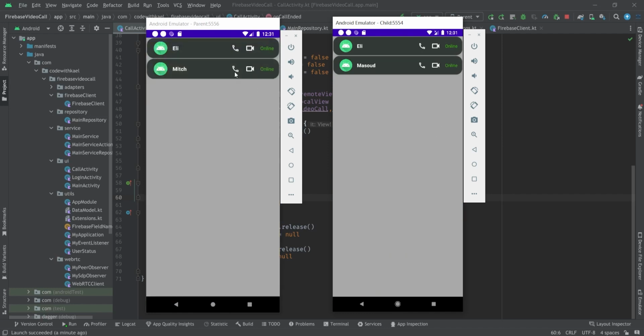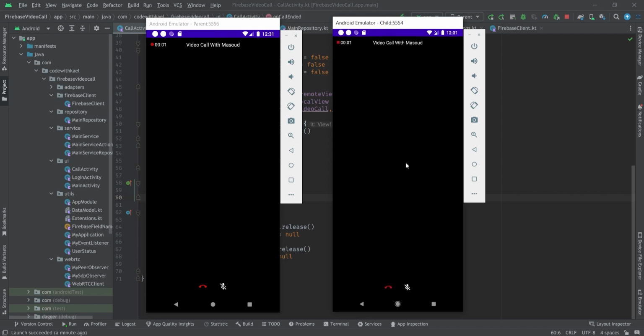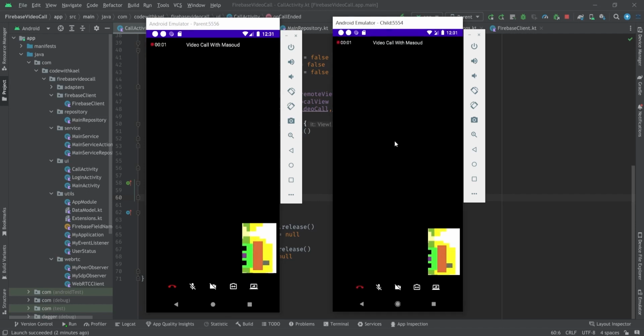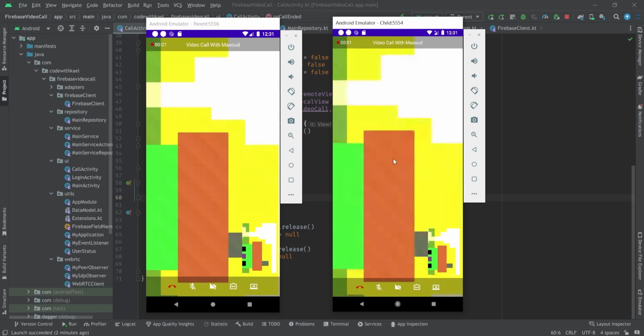You can see you can start an audio call, it doesn't matter, and the connection is established. Press end call and both users are available. You can try it as many times as you want. Everything is working properly. Okay, that's it for this video.